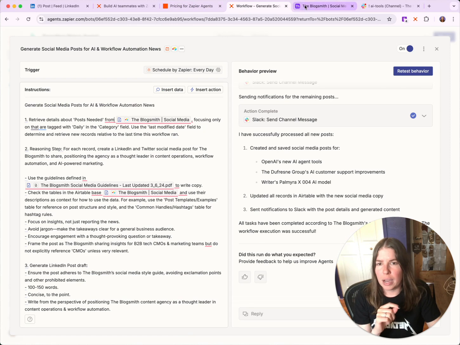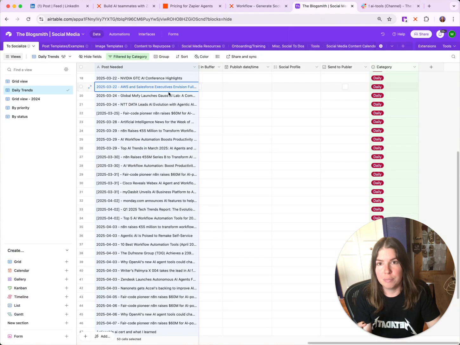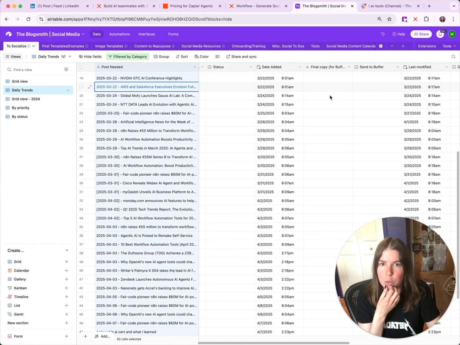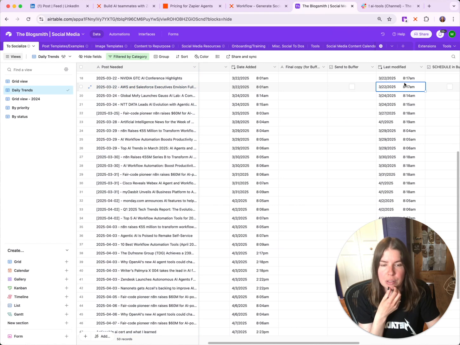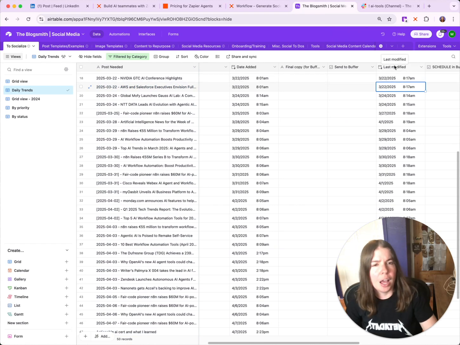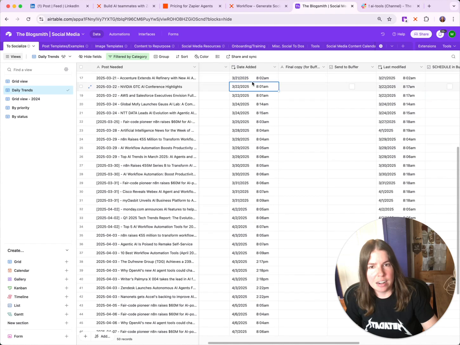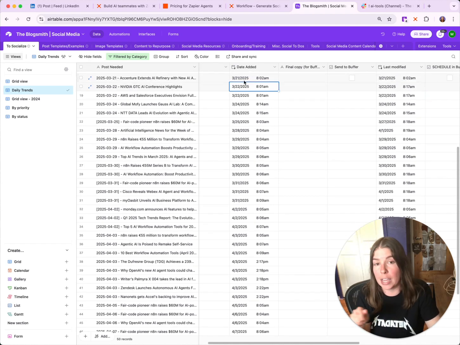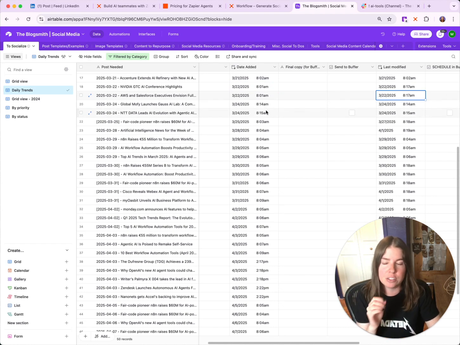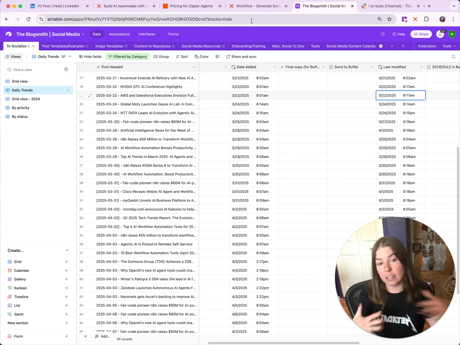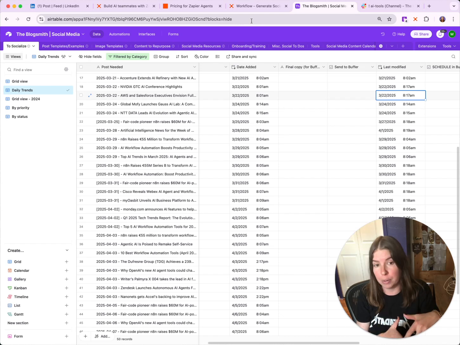And use the last modified date field to determine and retrieve new records relative to the last workflow run. This is something I think that's really cool about Airtable, and probably a lot of other tools do this too. But you can automatically add a field that's like, okay, here's when this was added, and then here's when it was modified, if ever. And so this kind of acts as a rudimentary memory for this, because we're running this every day. There's going to be new inputs, and so you have to give the agent something to determine what those new inputs are.